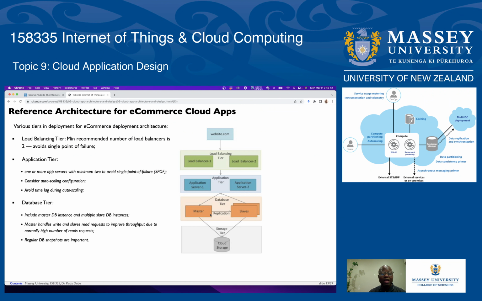E-commerce. A large number of even web applications are for e-commerce. The same with cloud applications. A large number of these are e-commerce cloud applications. Right, these have got various tiers for deployment purposes, and these are illustrated in this diagram.